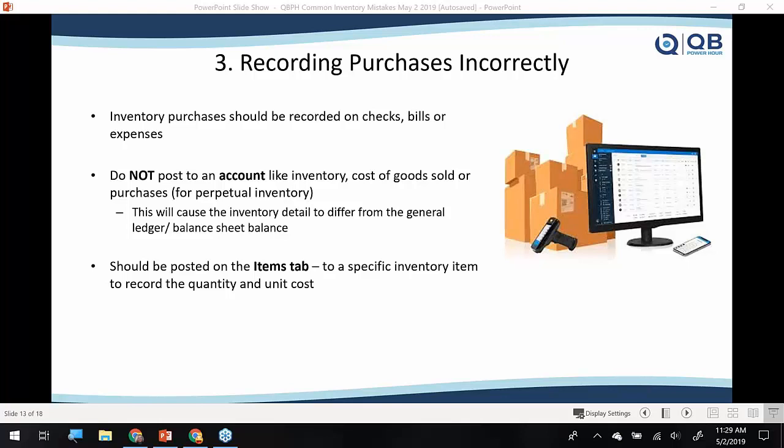So when they are purchasing inventory, so they record the purchase on one of the purchase forms, a check, a bill, or an expense. What you want to make sure is that they do not post it to an account. You know, I've seen people who enter the bill and put inventory as an account, and they may put 5 in the quantity or whatever, but you can't do that. You have to post it to the item on the items tab.